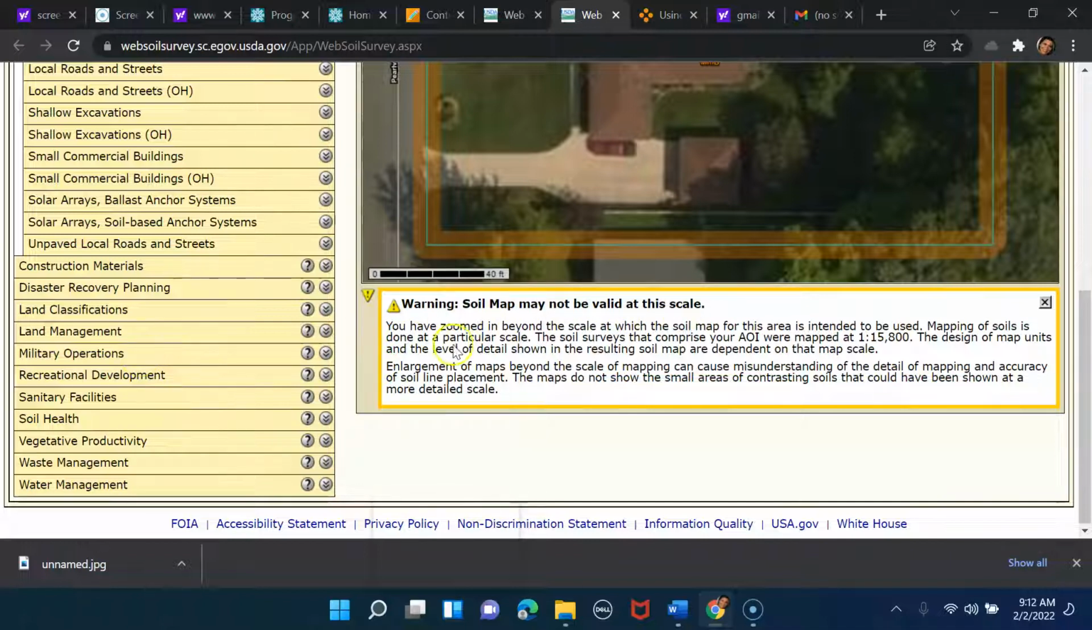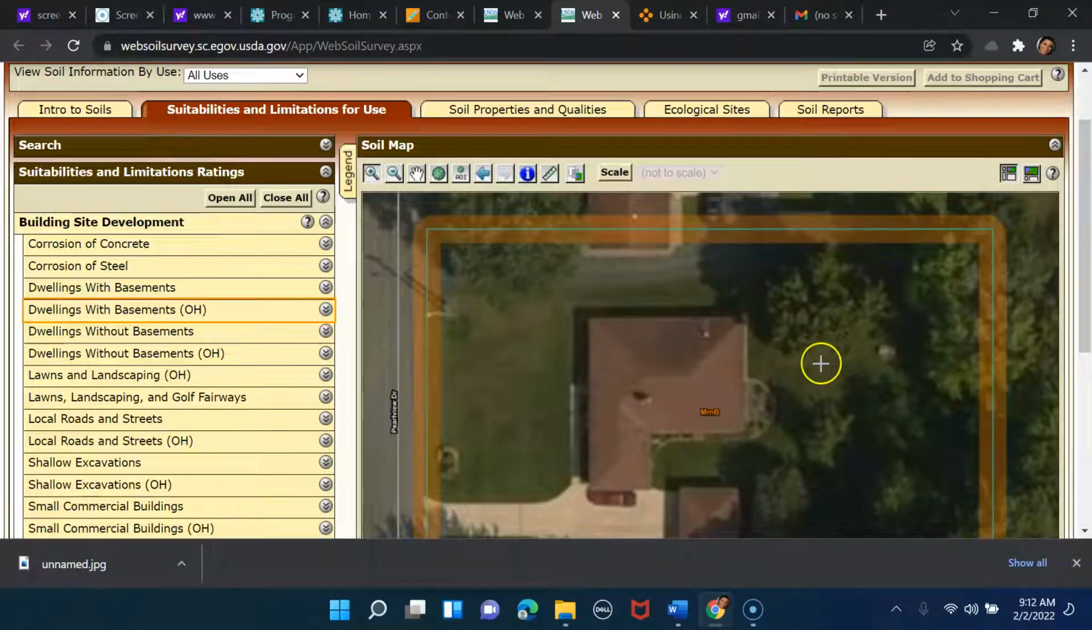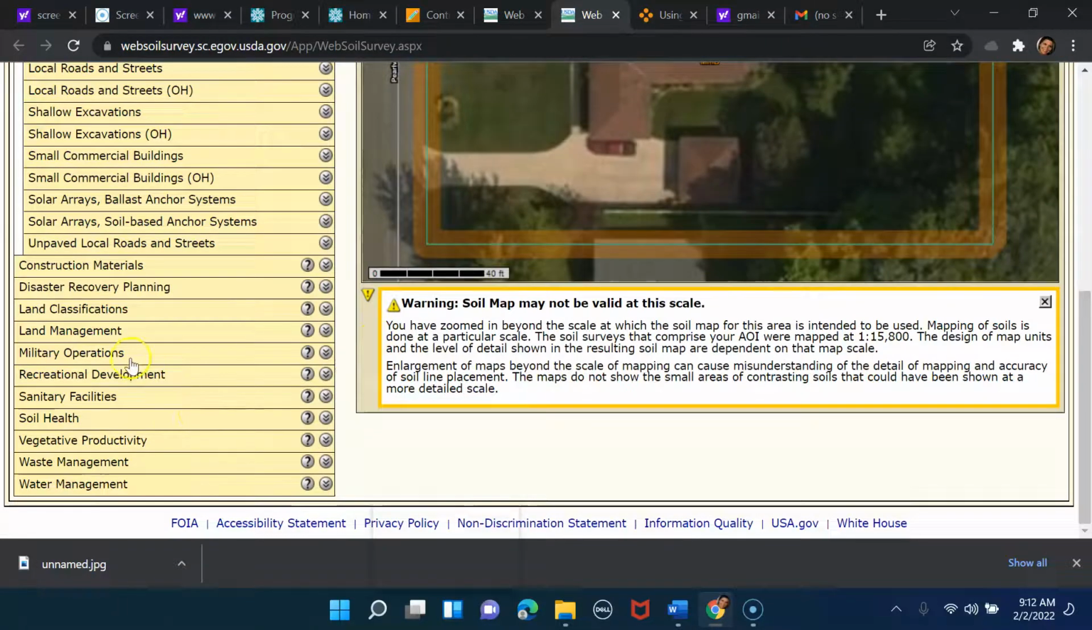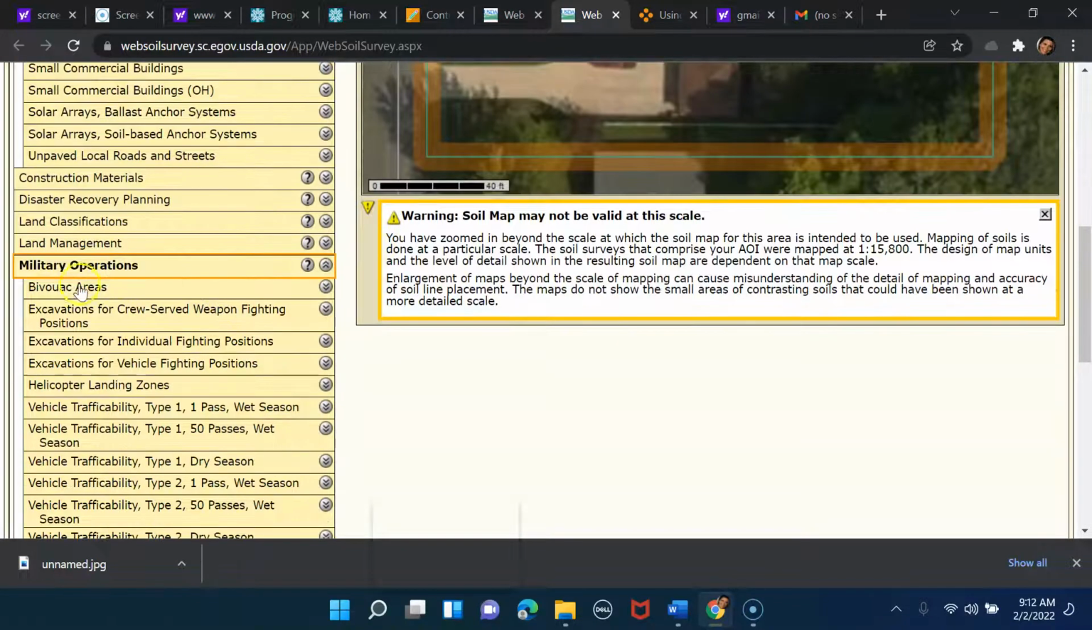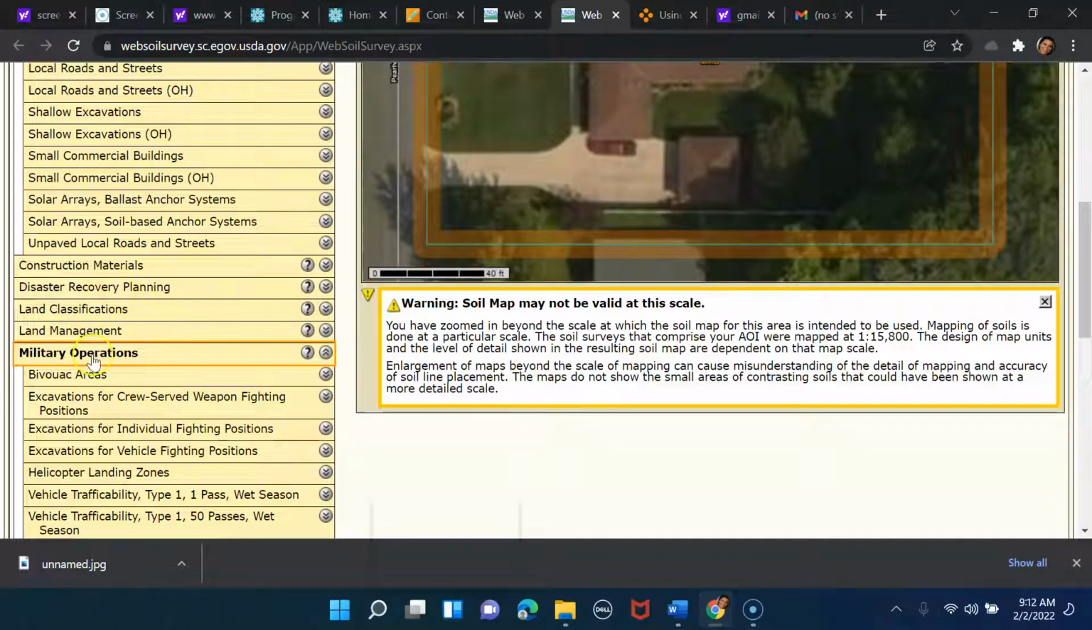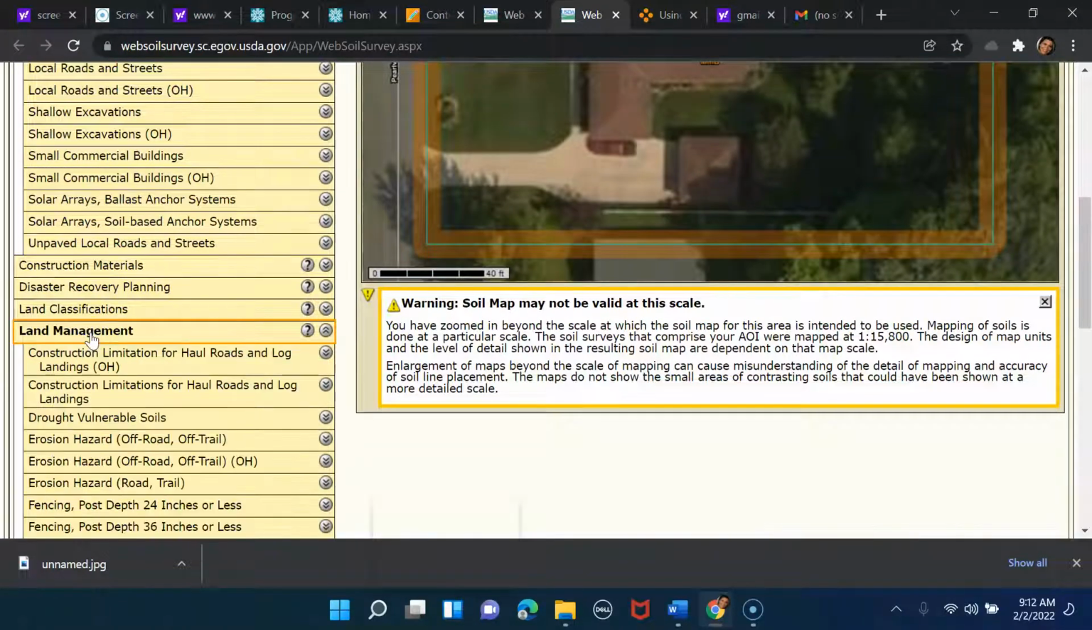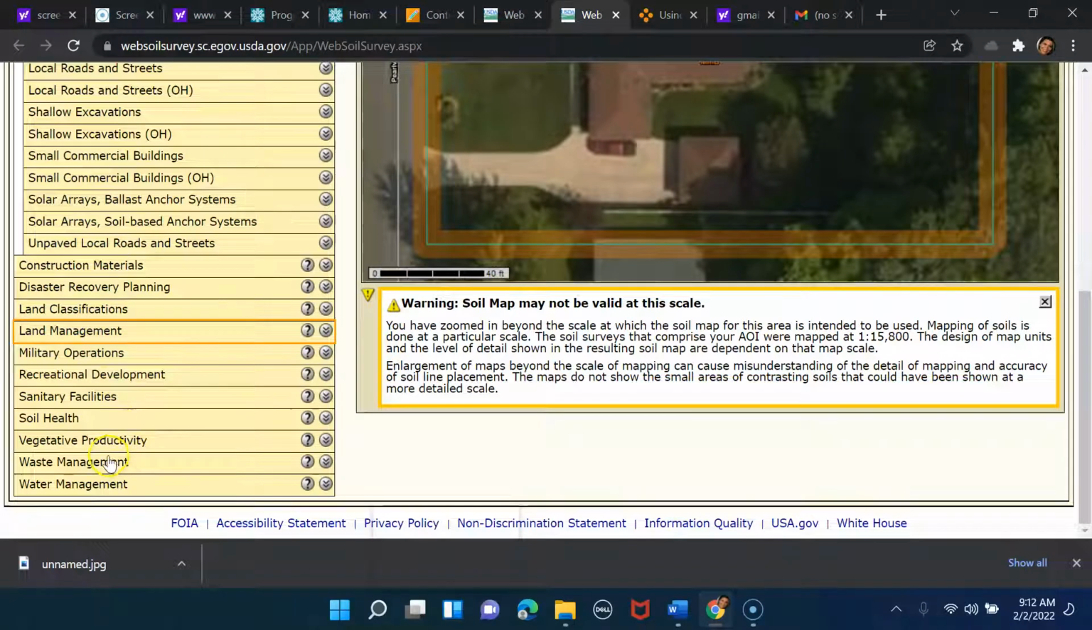Then the other, well, here it says I'm zoomed in pretty well. And you can always change that by zooming out a little. The other thing is it can also tell you a little bit about if it could be used for a military operation, type of land management. This is a great bunch of information.